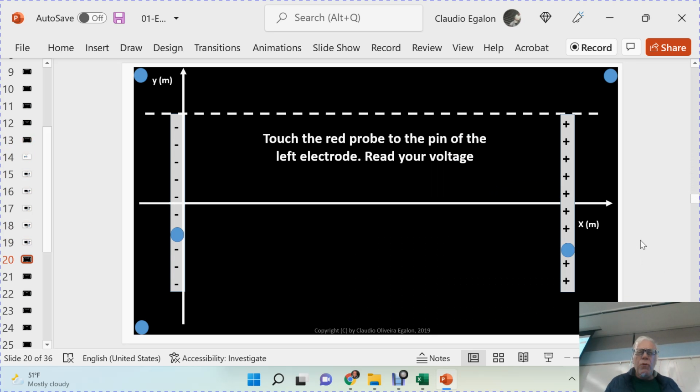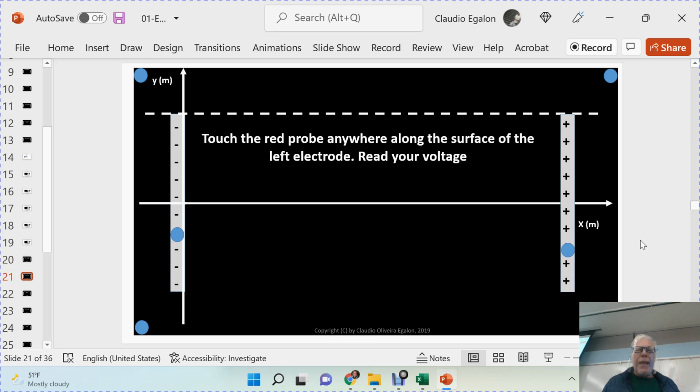Touch the red probe to the pin of the left electrode. You already did that. Read the voltage. It should be 0. Touch the red probe anywhere along the surface of the electrode. Here's the pin. Touch a probe anywhere along the surface. It should be close to 0 as well.